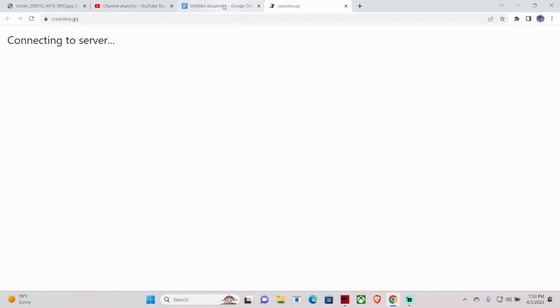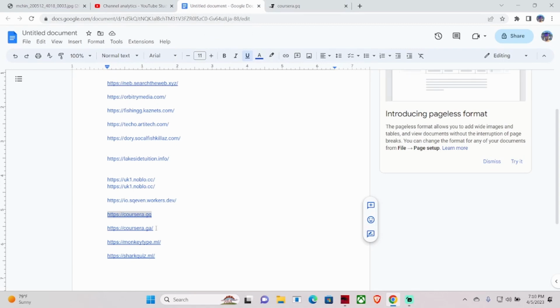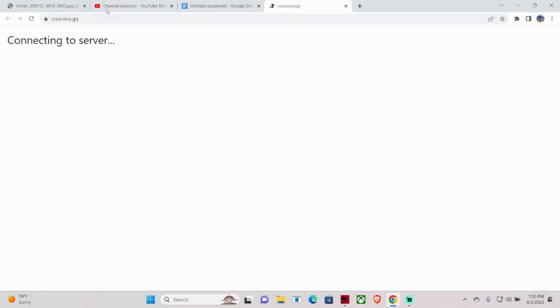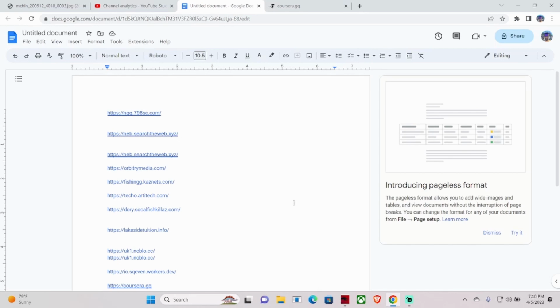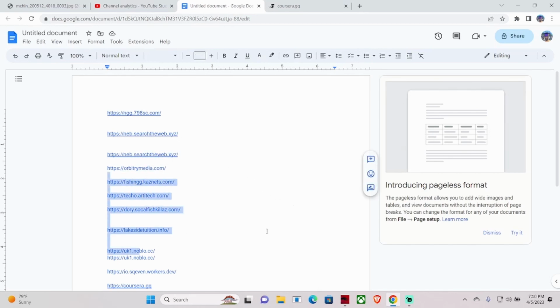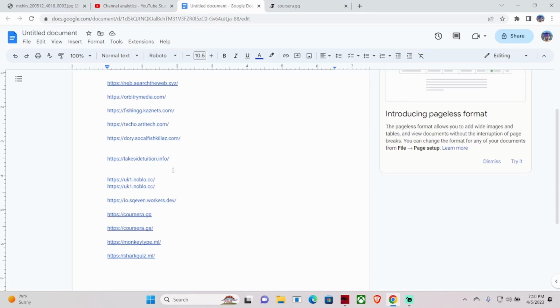So these links aren't working right now. That's why I got all of these right here. Just in case one of them is loading slow or not working, you can always just go back and choose any other proxy that you would like to choose.